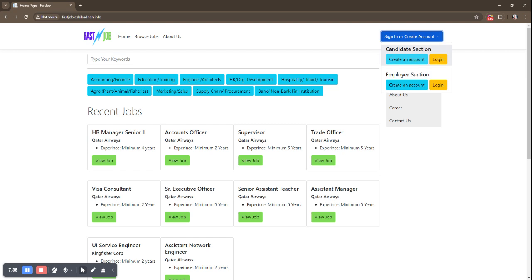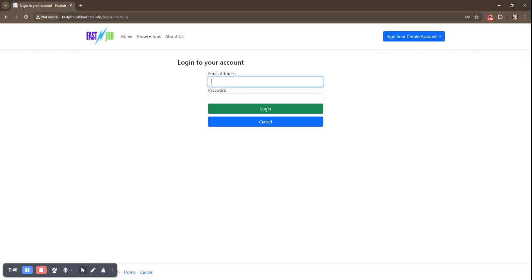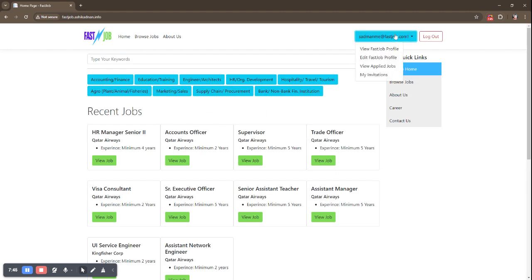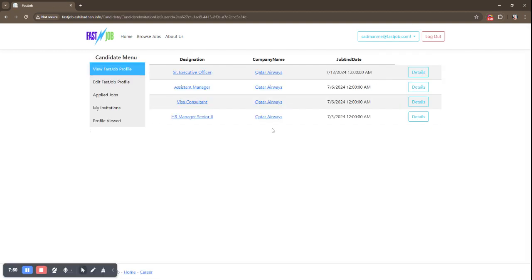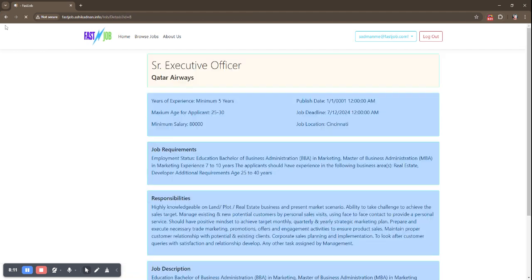Now, what we can do is that sign into candidate profile again. We will now use an existing candidate profile, maybe this one, login. Here we can see my invitations. Click here, and these are the invitations the candidate will receive from the employer. When an employer receives a particular candidate for a particular job, this is how it looks like from the candidate end. The candidate also can see the company profile, the job details, of course.